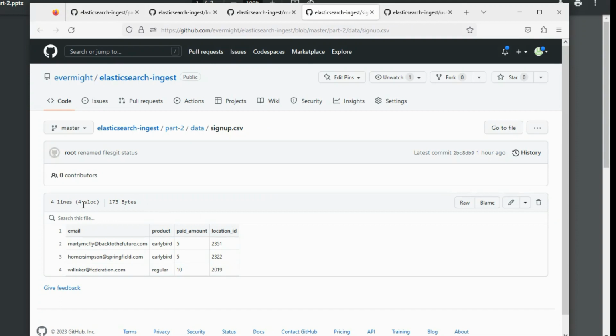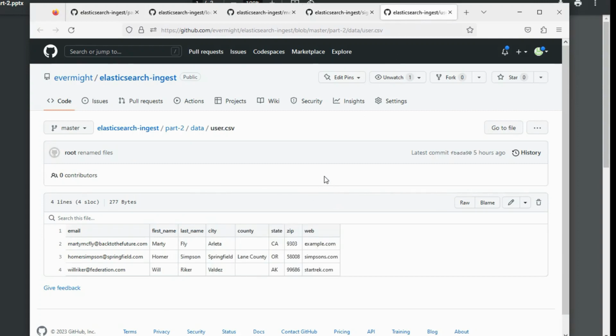Sign up information, nothing special. This will be our incoming documents that we need to enrich. And the user.csv will be our customer database. Nothing special here. It's very similar to our first part of our video where we did the basic exercises.